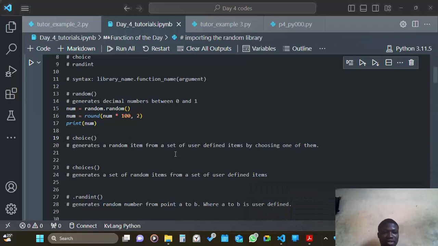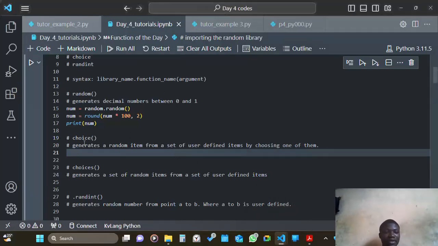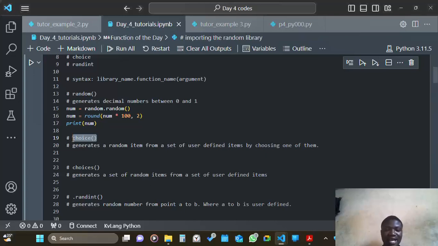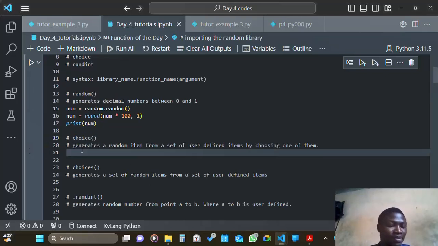Continuing what I was saying, now let us look at random.choice. So with choice, you give the computer a set of numbers or a group of numbers, then the computer randomly chooses one of them. Sometimes it's not only limited to numbers, it could be a list of items or anything. The computer will just randomly choose one of them.